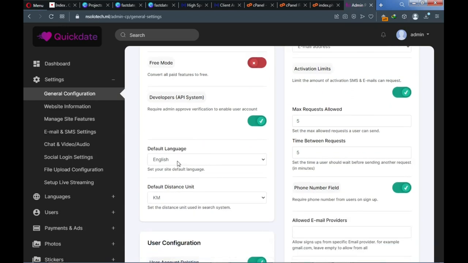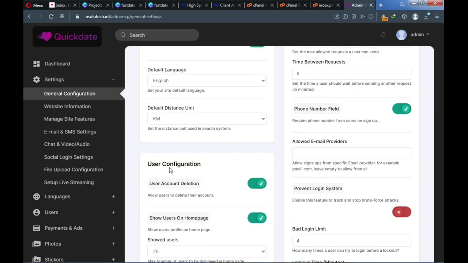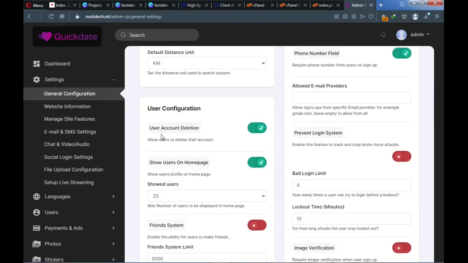Languages, we'll leave it as English. Default distance unit, do you want kilometers, or how do you want to measure your distance? Is it miles or kilometers? Self-explanatory. User configuration, user account deletion, do you want users to be able to delete their account? Yes, of course, you have to allow it. Show users on homepage, do you want users to be shown on homepage? If you say no, your users will not be shown on homepage.